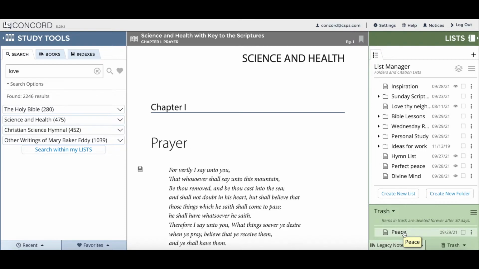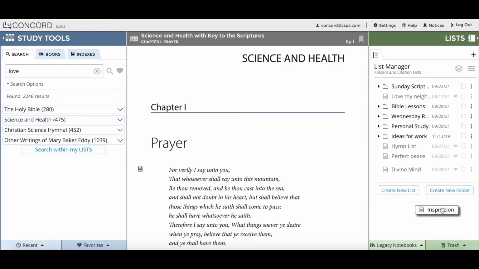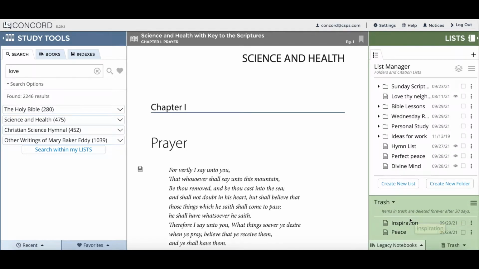So let's go over the 3 different ways to add a list or folder to the trash. The first way to add a list or folder to the trash is to simply drag and drop it to the trash area. So I'll start by going to this list titled Inspiration, clicking and holding with my mouse, and then dragging it over the trash area. Once I'm hovering over where the trash tab is, I can release my click, and it will be in the trash. You can see Inspiration is now in my trash with the list Peace.